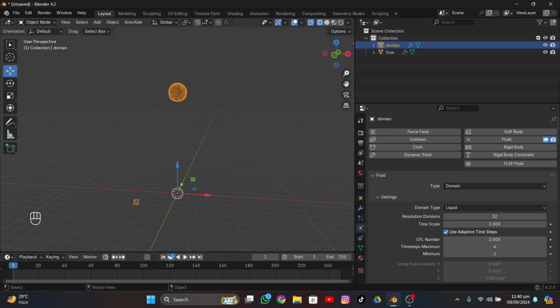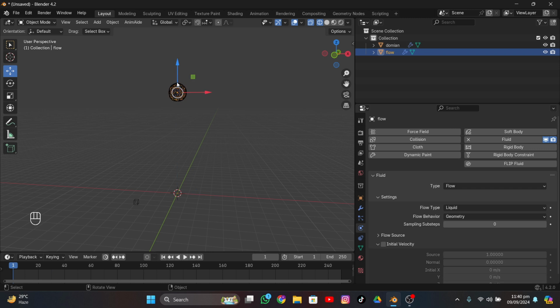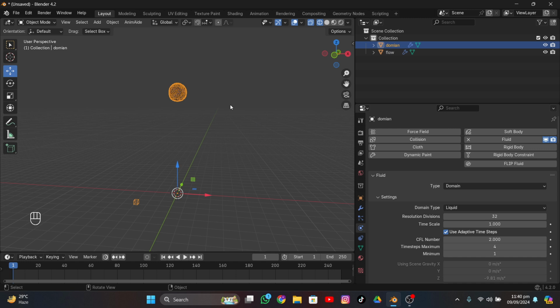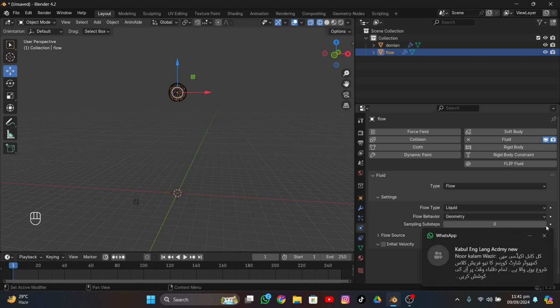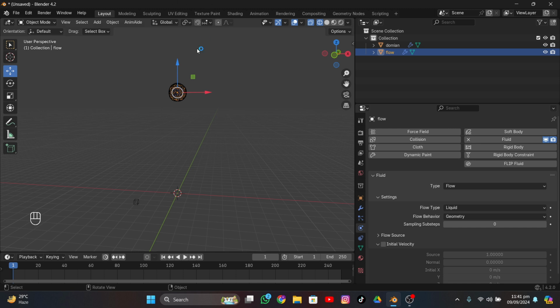Right now, as you can see, only the shape of the icosphere is falling down into the ground, nothing else. It's because if you select the icosphere here, it's set to geometry. When you set it to geometry, it only creates fluid equal to its geometry. It's not creating something like a flowing liquid, or a tap that is flowing continuously. It's not creating more fluid than its geometry. If we play it, it's just a very small amount of liquid.